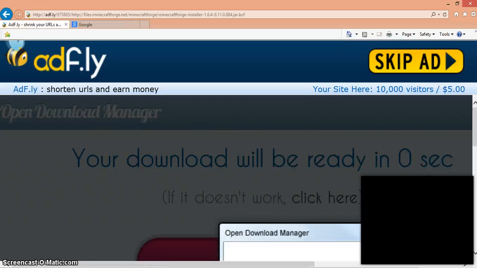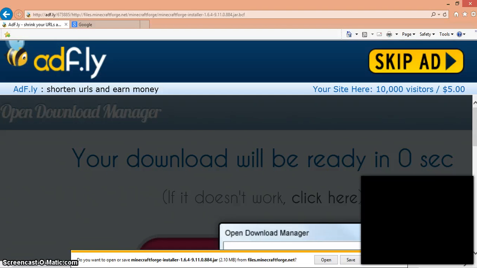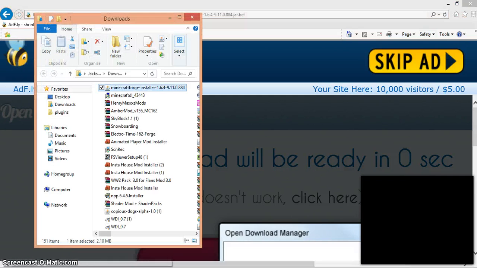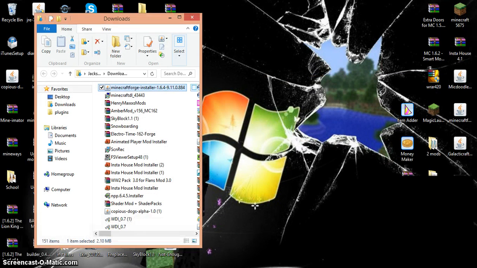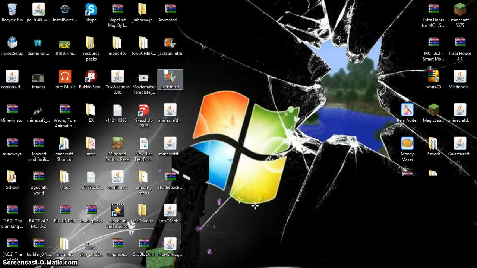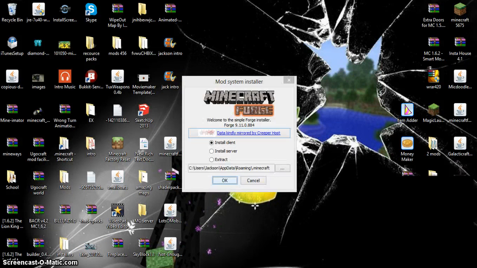Okay, you just go to this. I accidentally opened a new file, and you push save, then wait for it to load, and push open folder. I already have one, so I'm just gonna delete it. You just drag it to your desktop. This is my Minecraft Forge, and you do install client.